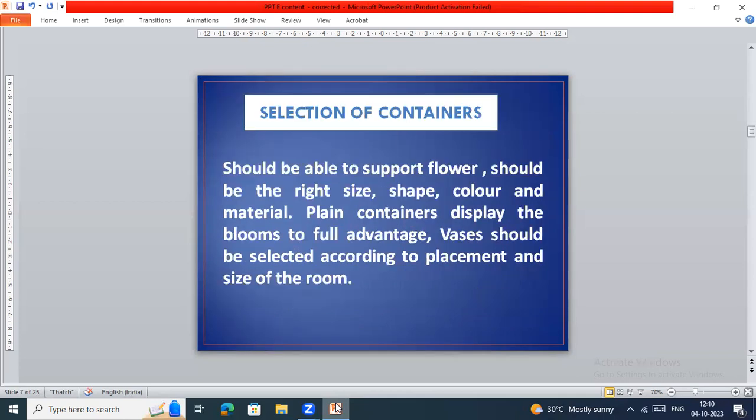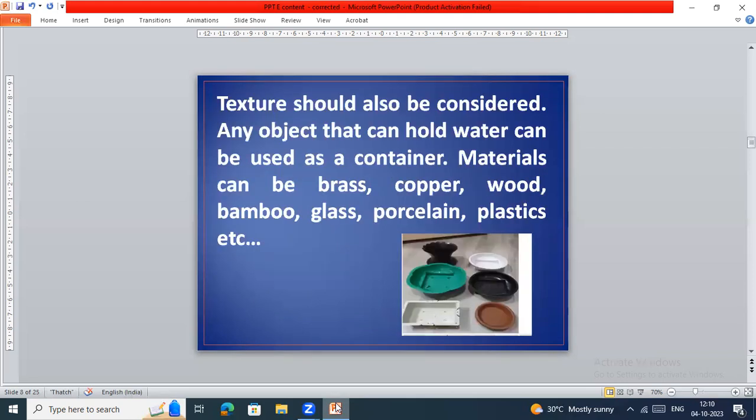Now, selection of containers. The containers must be able to support the flower, should be of right size, shape, color, and material. Now, plain containers display the bloom to full advantage. Vases should be selected according to placement and size of the room. Now, the texture of the vases should also be considered. Any object that can hold water can be used as a container. Materials can be of brass, copper, wood, bamboo, glass, porcelain, plastics, etc.